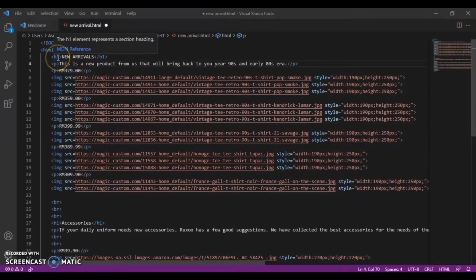H1 is standing for heading 1, which is your title at the top. How to type this one? First thing you must open the bracket and type H1, and then you close, and this will appear. Then you just type your title here, like me, and type new arrivals. So as the result, you can see it.